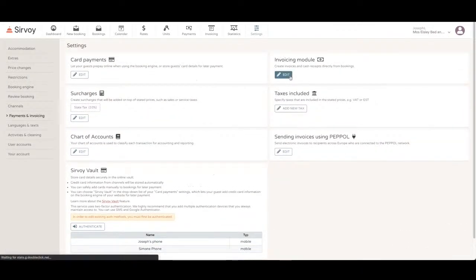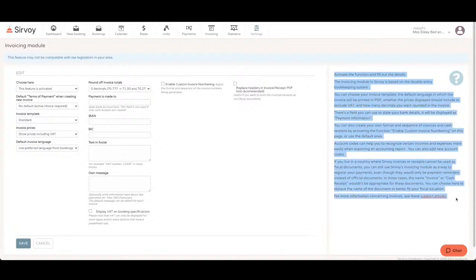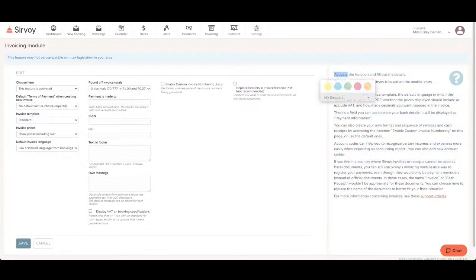And by the way, I think, is it right here? Yeah. So, there's actually extra information about the invoicing module right here, in case you wanted to take a look at that.